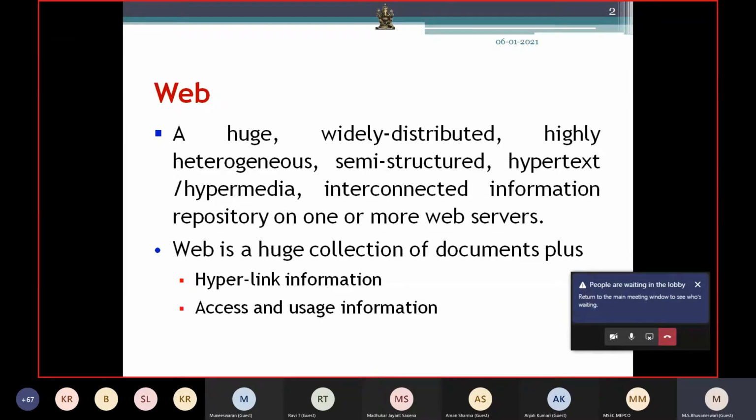So we have three categories of data: structured, semi-structured, as well as unstructured documents. The web comes into the semi-structured category. We have multiple pages, and they must be interconnected to give valid information. They are interconnected and available on one or more web servers. So the web is a huge collection of documents, and it also contains hyperlink information, in the sense of how one page is linked to other pages.